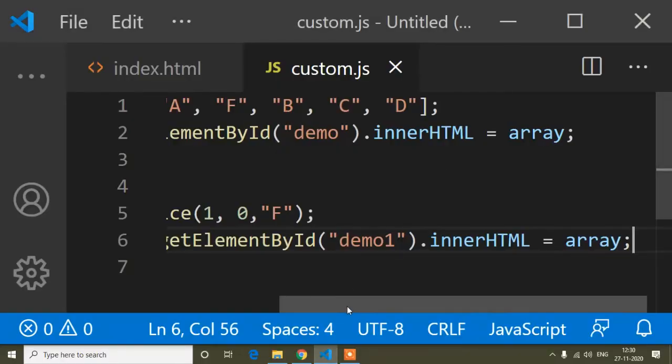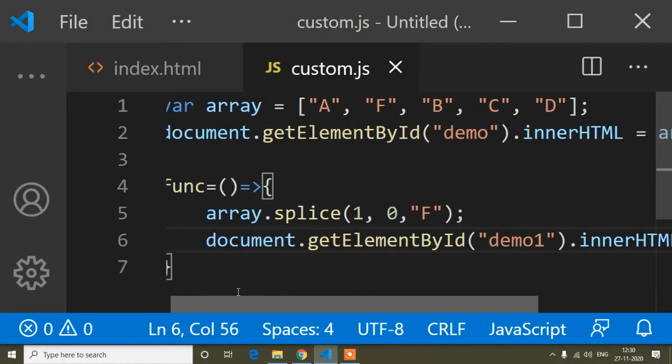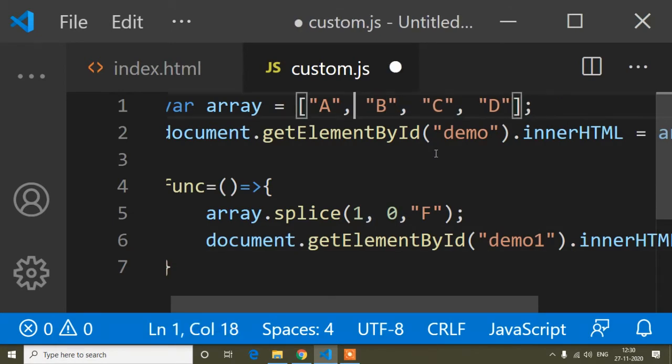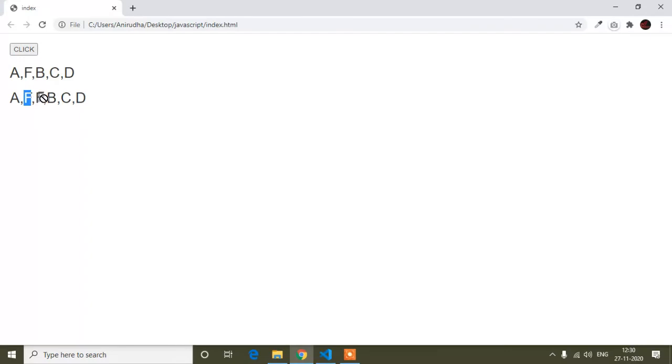Now I will check it in the browser. So here is the button, and this is the original value. So when I click this button, it will show you the result after using the splice method. So here you can see it's added f. I forgot to remove it from here; I was showing the example, that's why f comes here, you can see.